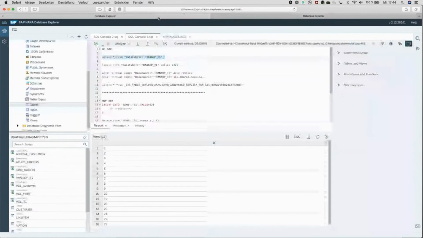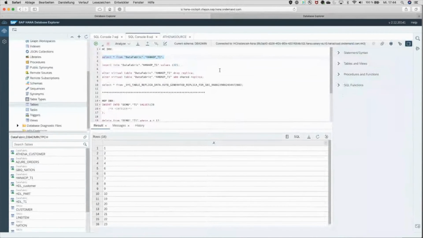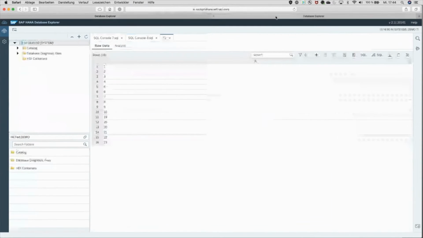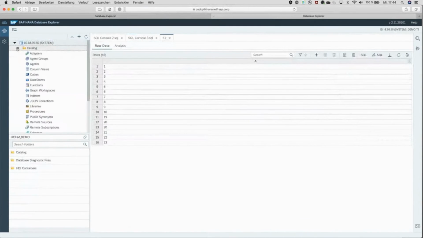Then, of course, we can add some information from our HANA Cloud instance into our on-prem system. You can just add another value, which is, let's say, 24, and we can execute that, and then we should find that as well in our table T1. So you saw that was executed on HANA Cloud and was inserted on-prem.